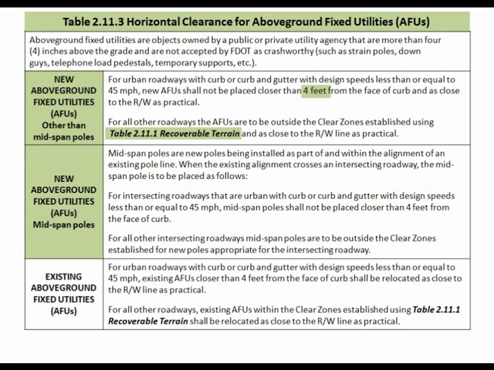For midspan poles, you can install them within the line of the permitted facility, but if there's a crossing roadway, you have to stay out of the clear zone of that crossing roadway. For existing above-ground fixed utilities, they need to be relocated to 4 feet from the face of curb and outside the new construction recoverable terrain tables. So they have to be relocated to new construction criteria.